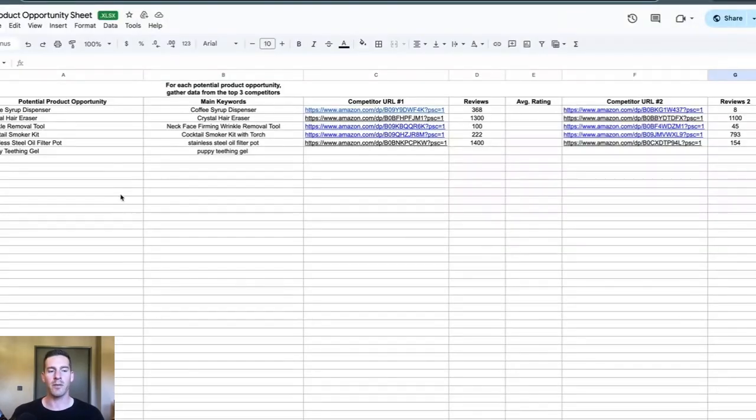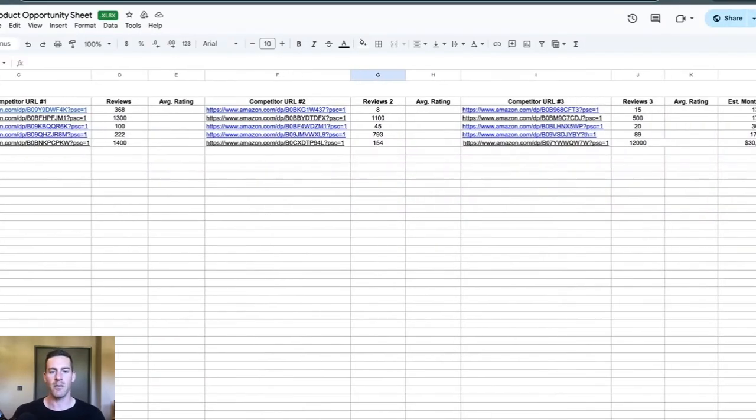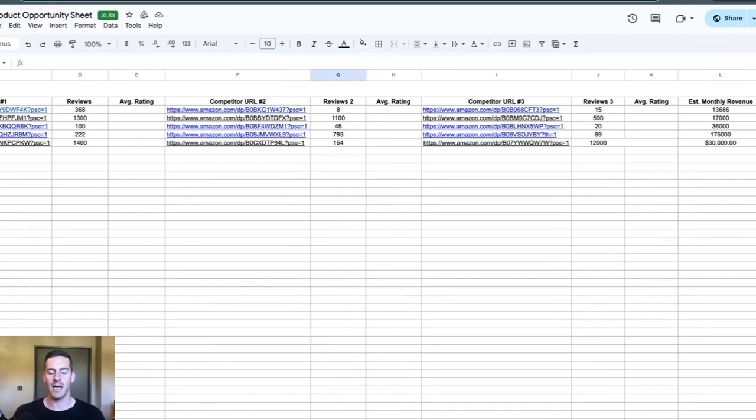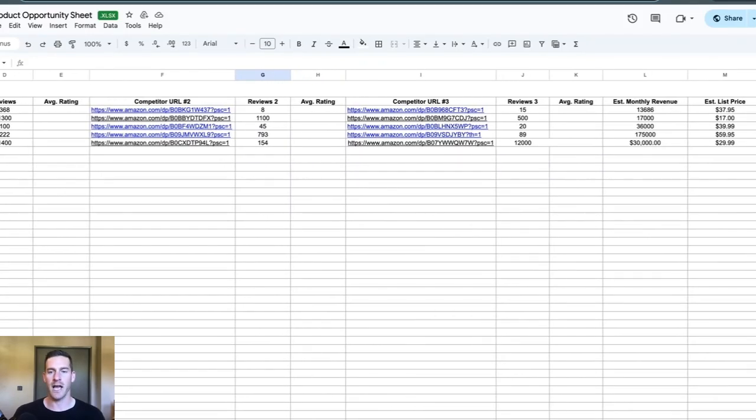Once you've come up with about 10 product opportunities or so, you're going to start refining, and that process is going to look something like this. You're going to note the amount of reviews for the top 3 competitors, and if there are tons of reviews and the review rating is very high for each of these, then that's going to be a negative point against these products.